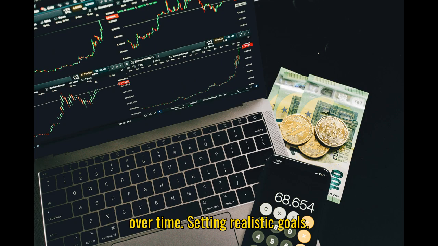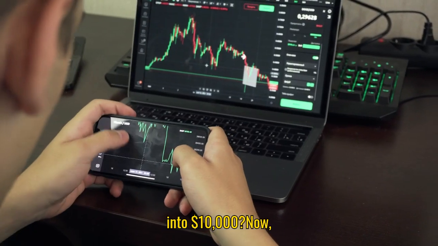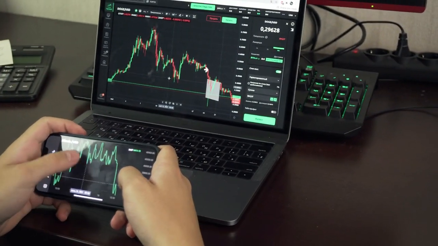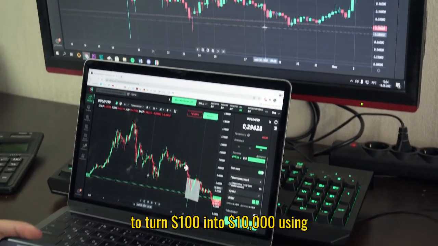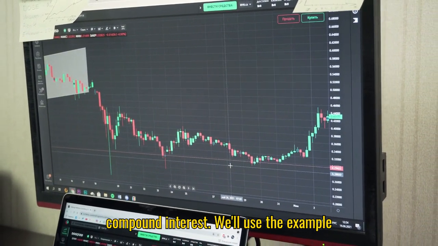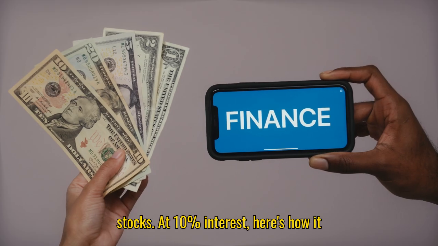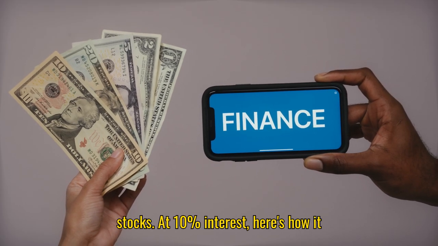Setting realistic goals. How long does it take to turn $100 into $10,000? Now, let's break down how long it would take to turn $100 into $10,000 using compound interest. We'll use the example of earning 10% annually, which is a reasonable return for long-term investments like index funds or certain stocks. At 10% interest, here's how it works.